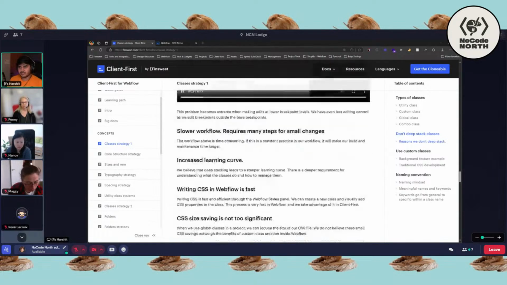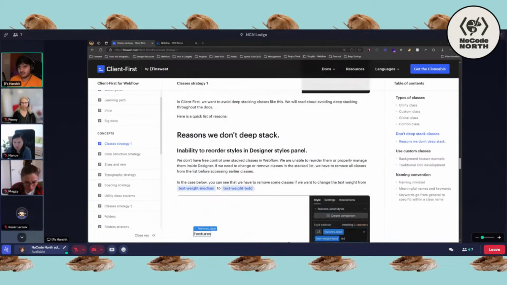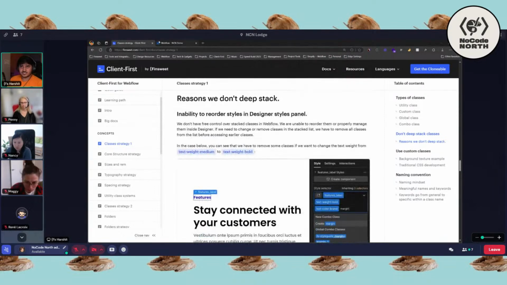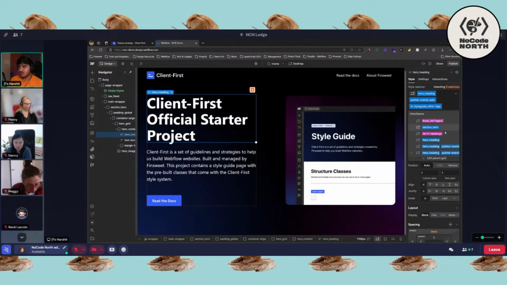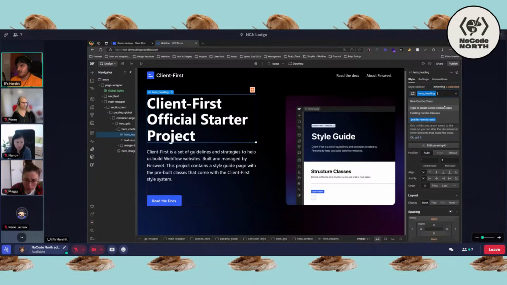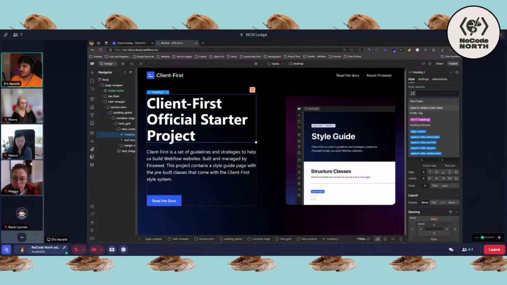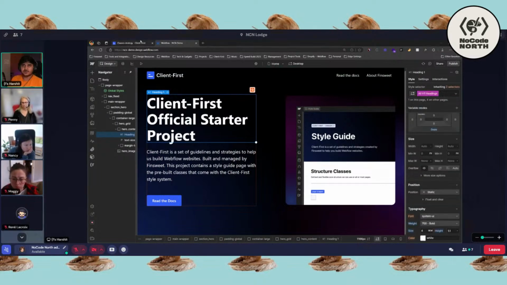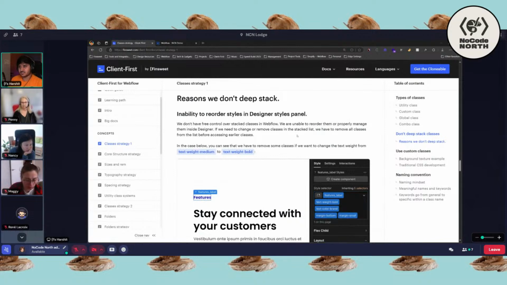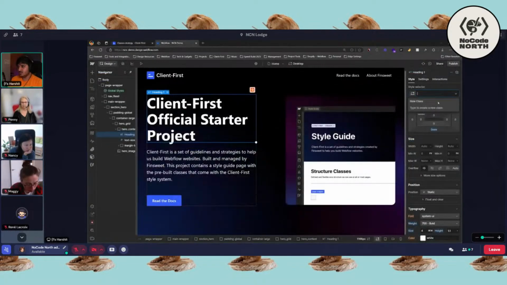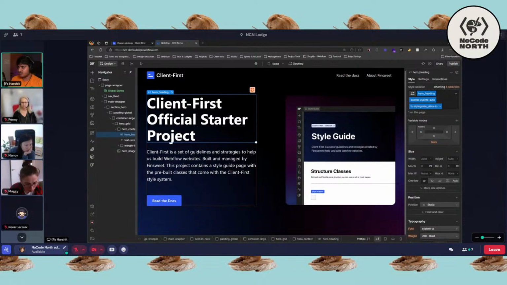So you can read the reasons. Again, I'm going to go over them quickly. Inability to reorder styles in the Designer styles panel, which means, let's say I want to change some styles of this class, pointer events auto. I cannot select the class directly from the selector. I will have to go back, type out the class again, and then I can change the style. So it's a bit of an inefficient way. That is what we mean by inability to reorder styles here. And also, if you want to reorder itself, this was actually how to change the style.